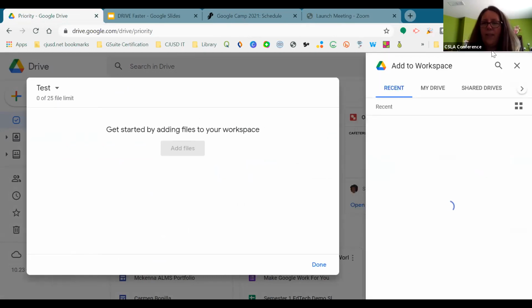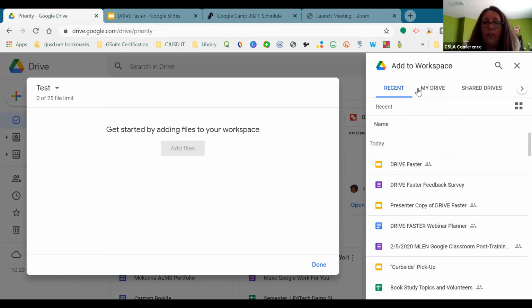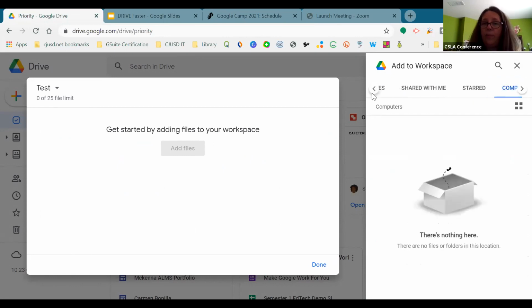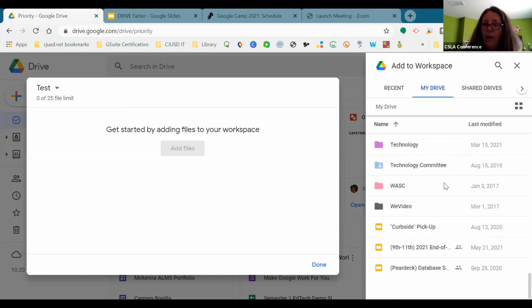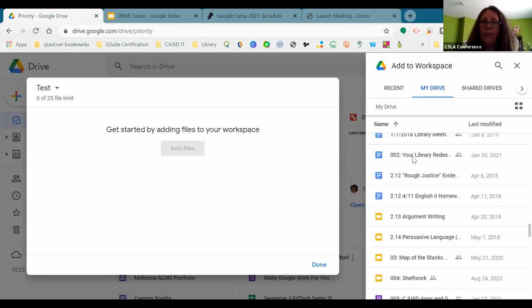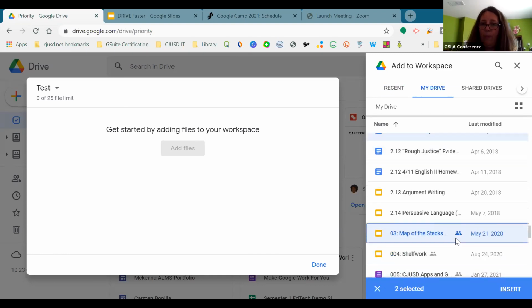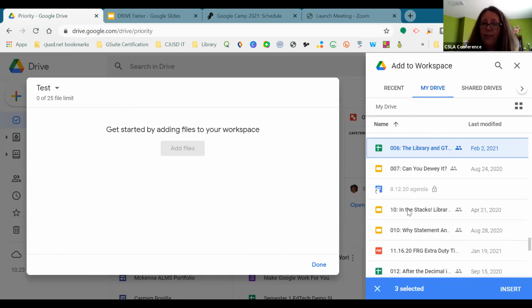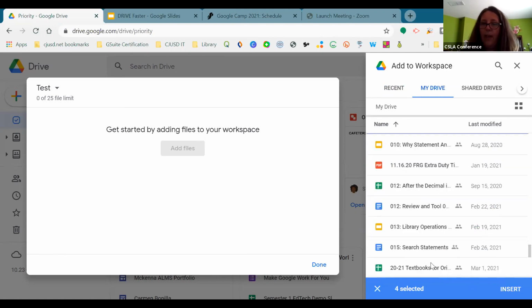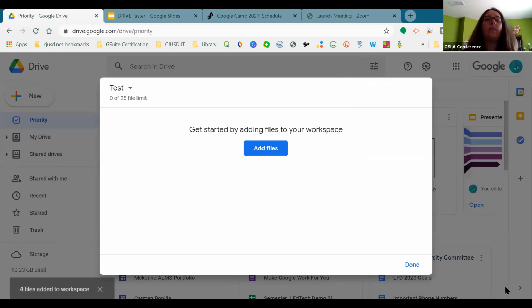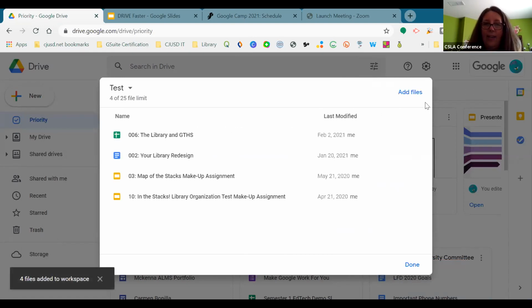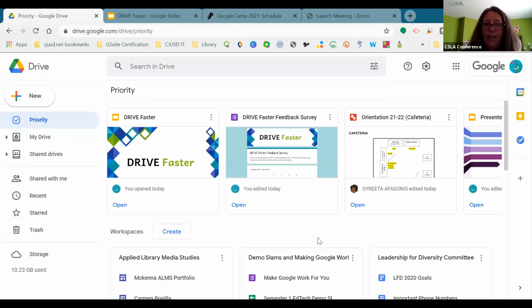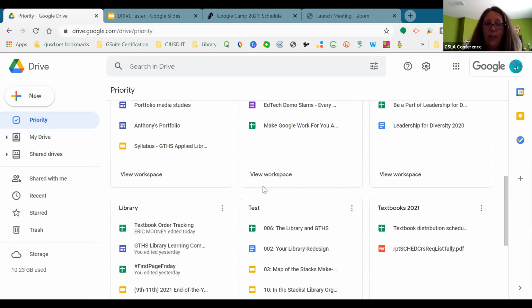So it will open up this toolbar at the side and you can search for your files. You can search by recent, my drives, shared with me, starred, whatever you would like. So I may just go to my drive and just click on the ones you want. And when I've got these 4 selected, I'm going to say insert. And now these are my 4 files. I can click done. I now have this workspace created.